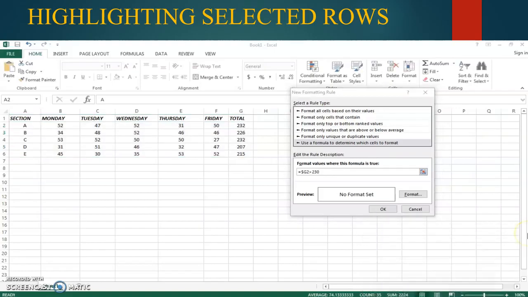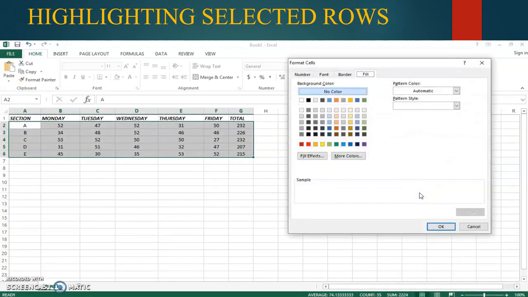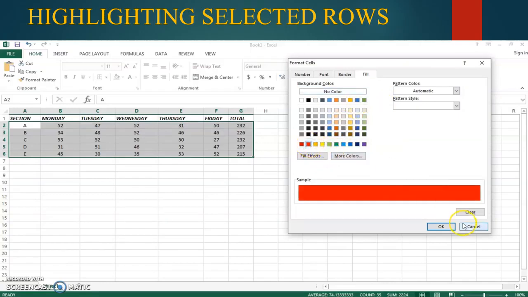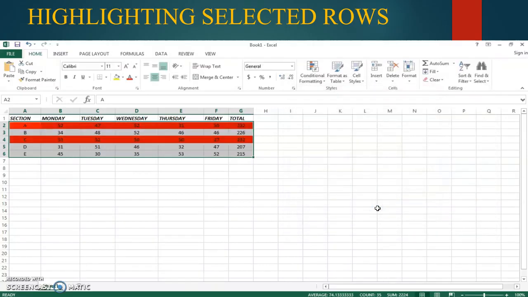then press, go to the format tab. There you can select the color. Okay, so what it will do is, above 230, can you see a total 230 to 226 is there? No, above 230, whatever column and row is there, that row will be displayed in red color.